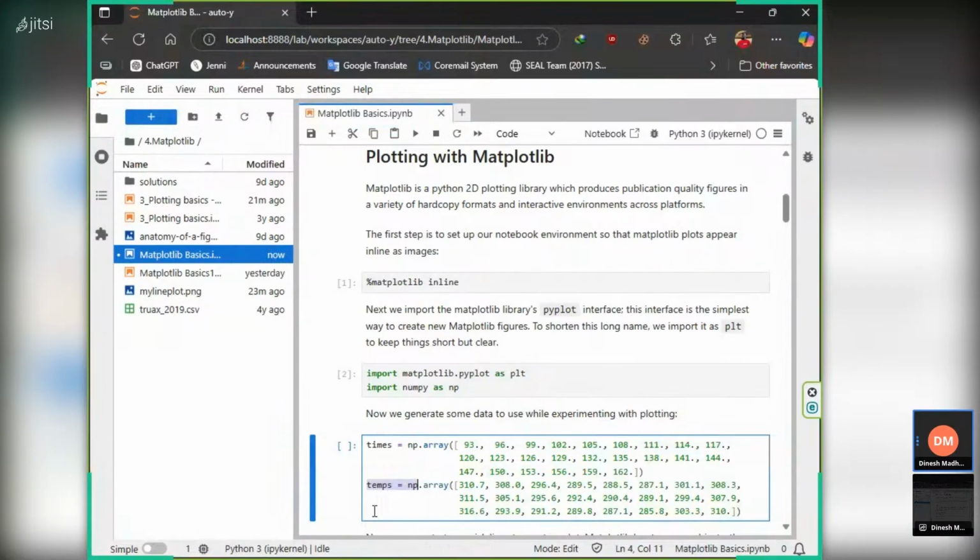So we need to have two sets of data. That's why we are creating these two arrays. One axis will be time, other axis will be some sample temperature data. Now you know how to load this data from a txt file. Yesterday we discussed how to load this data from the txt file, create an array and import the data from there.